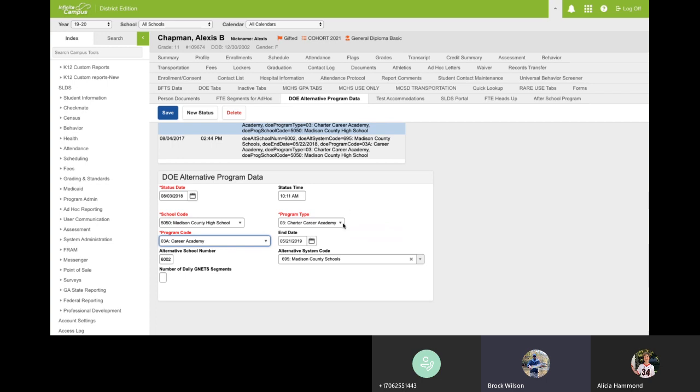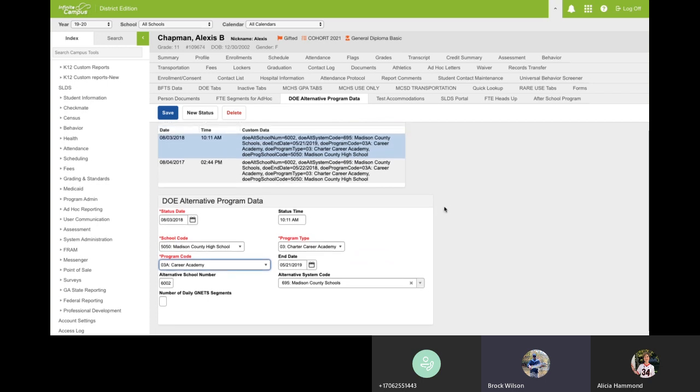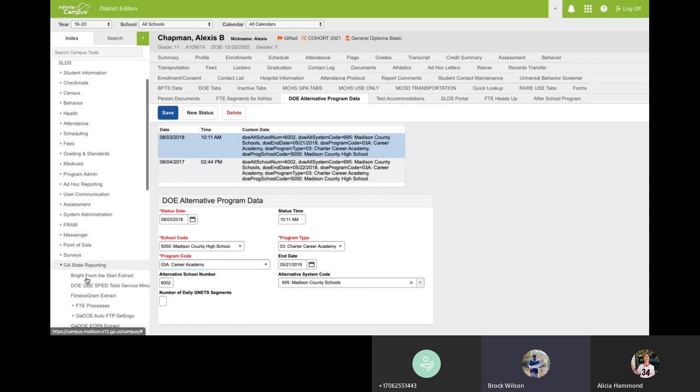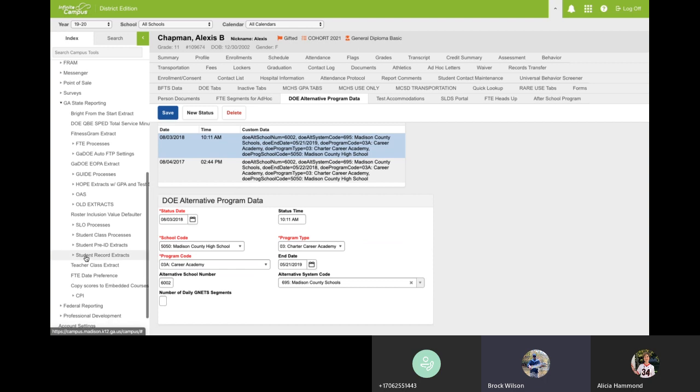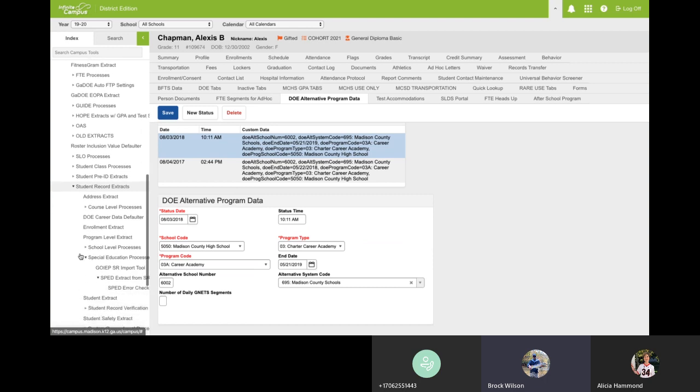If you need to enter multiple records for the same student, you cannot enter more than one on the same date with the same time. So just choose different times in there. It will default for you to the current date and time if you click New Status at the top. So DOE alternative program data, everything for the program level extract comes from here. As another gentle reminder, just because a student is enrolled or has alt system, alt school information set on the enrollment tab, we do not automatically create for you any records on the DOE alternative program data. They are completely different.